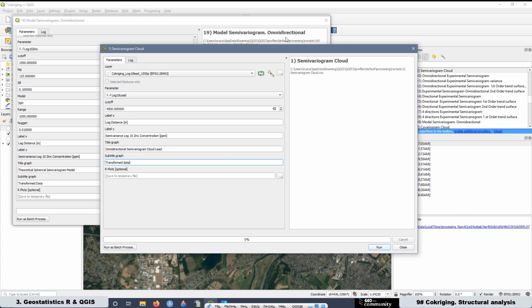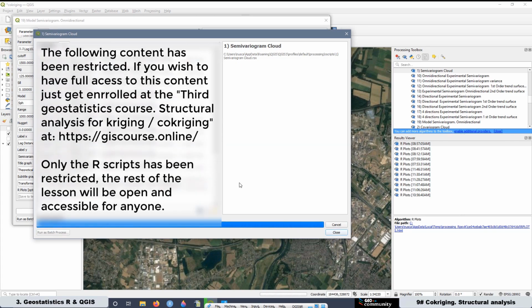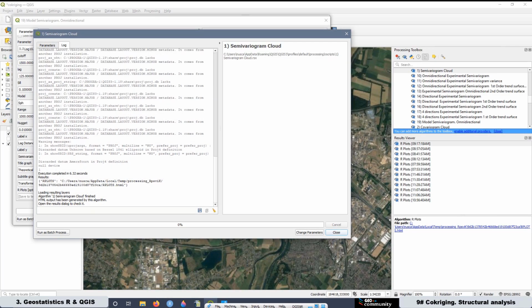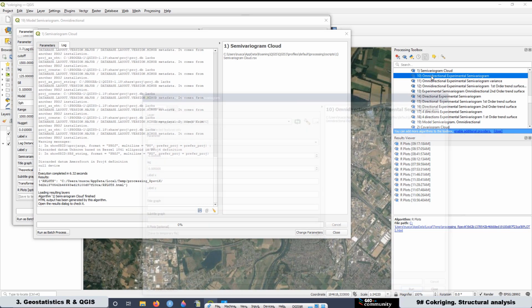Then we can run, and double click to open. And as you can see, the omnidirectional semivariogram cloud looks pretty good. And we can move to the experimental semivariogram. Then it's going to be number 10. Double click to open.